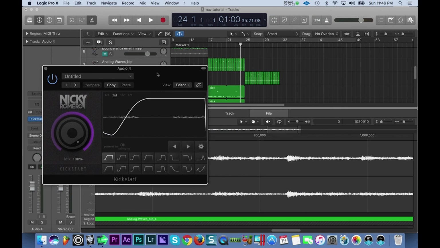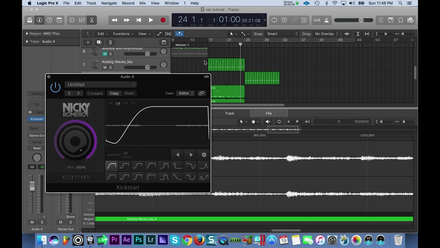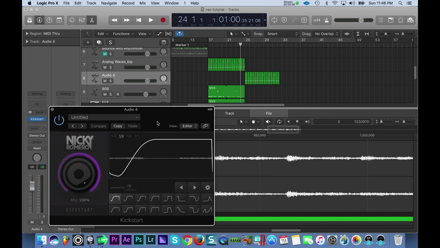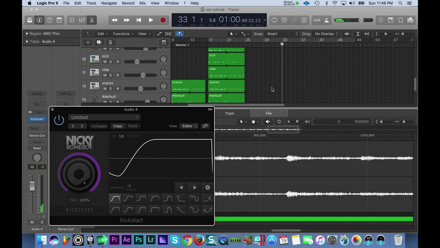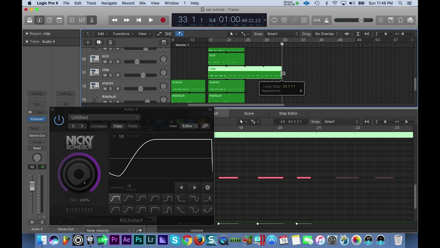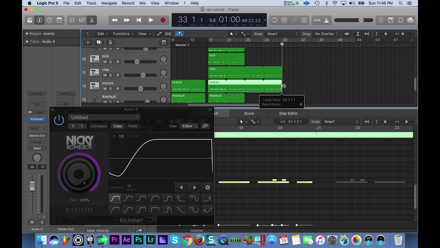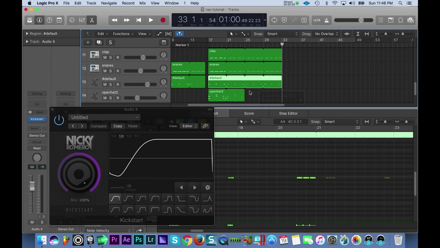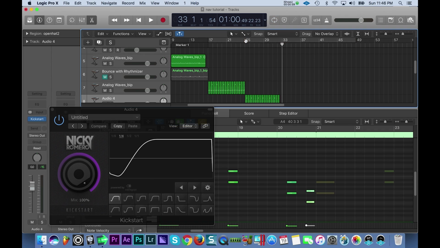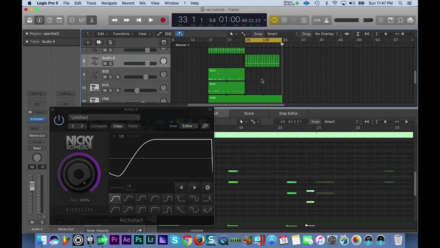Alright, let's listen to that section, that reverse section with the Romero Kickstart sidechain effect. Alright, nice. So I'm going to have the clap continue into that, the snares, hi-hats, and the open hats too. Left the kick out and the 808 out.